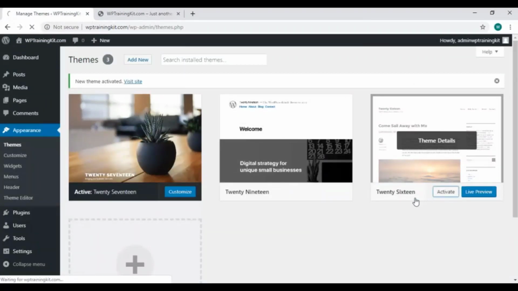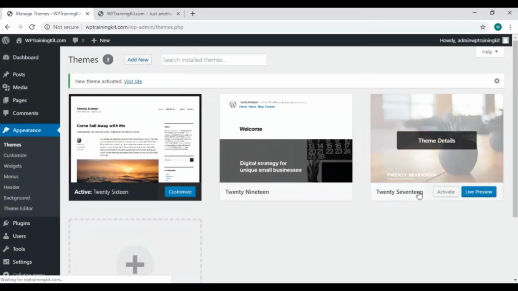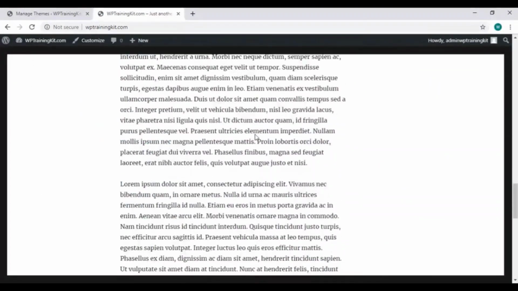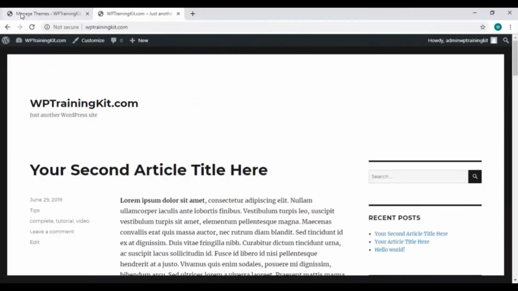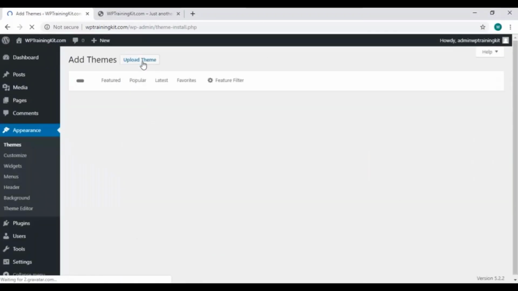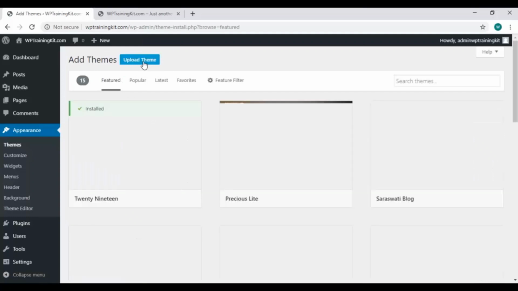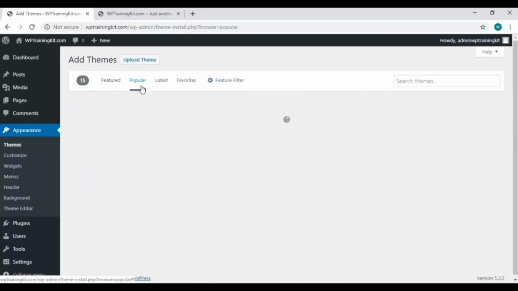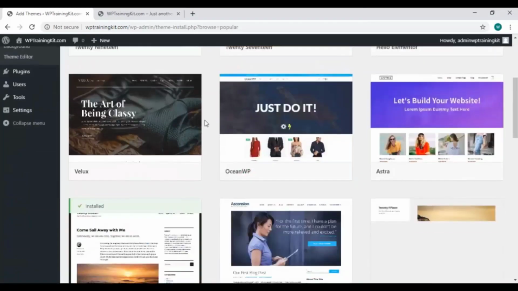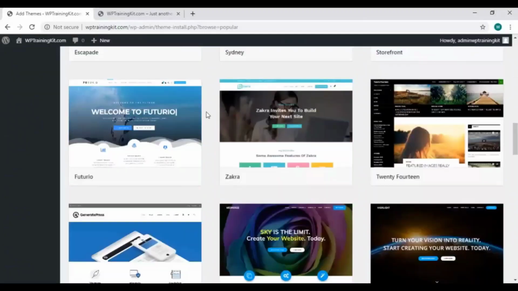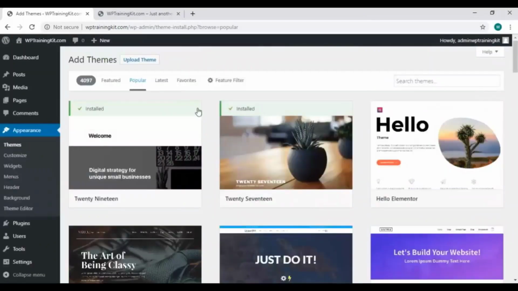If you want another theme, activate another. Again, refresh your site's homepage. So this is your new theme. If you need more themes, click on this Add New button. Here, more themes appeared. You can search category-wise, like Popular. Click on it. Lots of themes are available in this category.